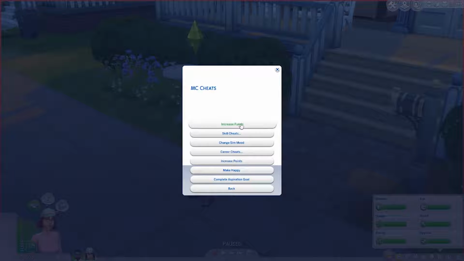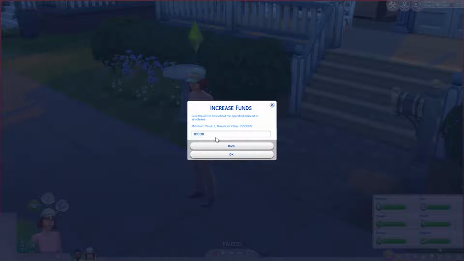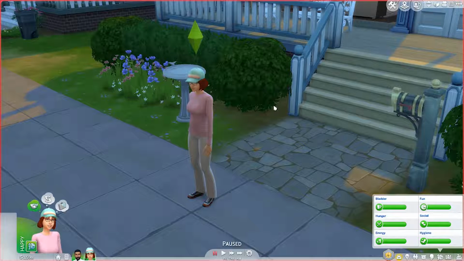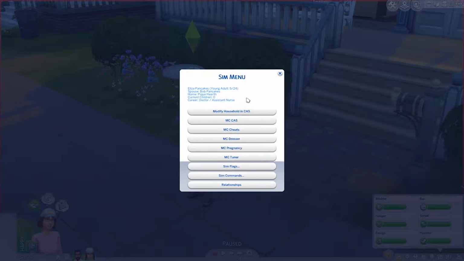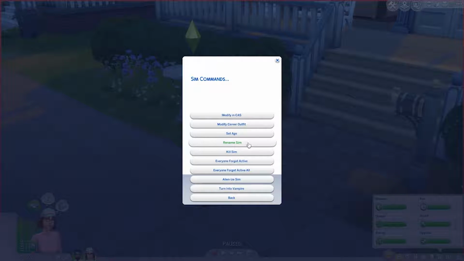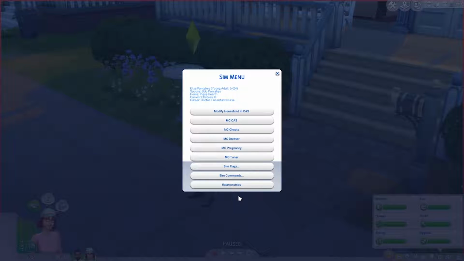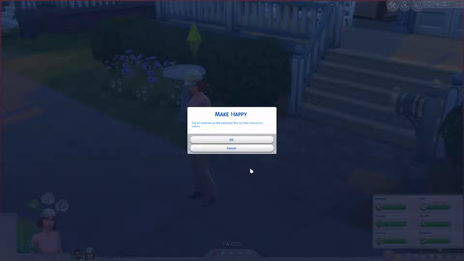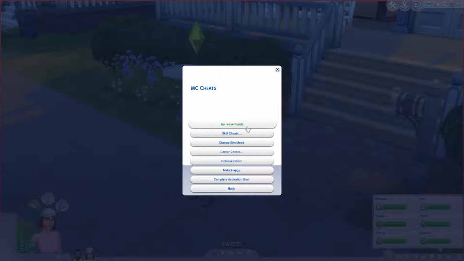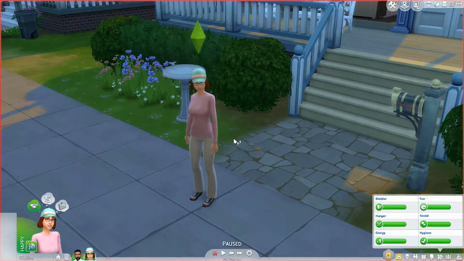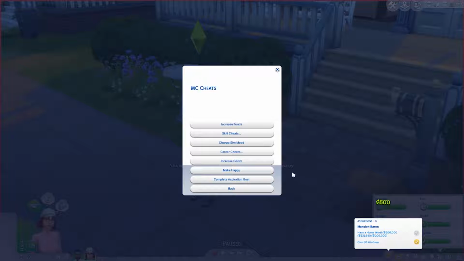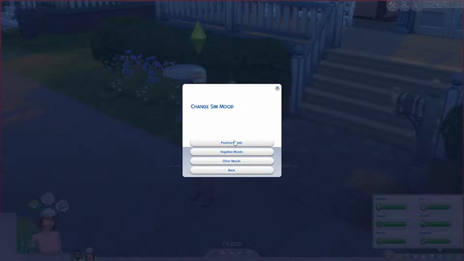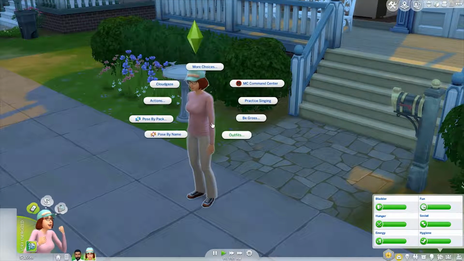increase your skills, increase funds, which if you don't have the UI extension cheat, you can also do from MC Command Center, which is nice. I know I've targeted pregnancy before. It's in here somewhere, you just have to mess around with it. You can make happy, which makes all of their needs completely full. You can complete their aspiration goal, which completes one of those. Change their mood to a specific mood. So now she's very energized. There's just a whole bunch you can do.